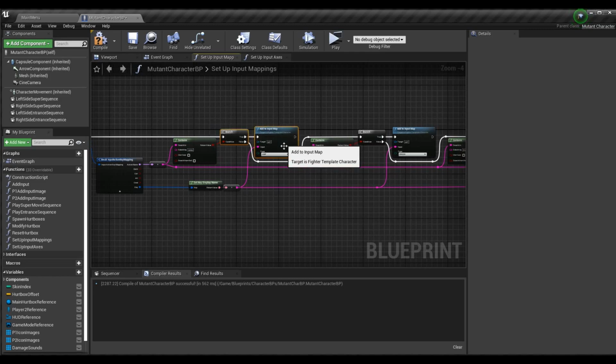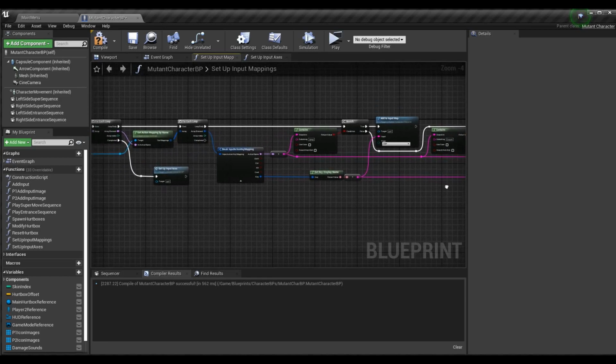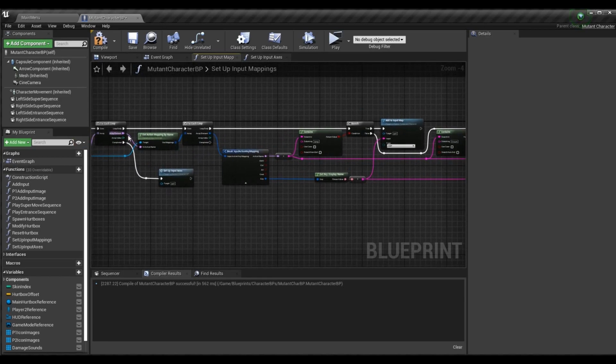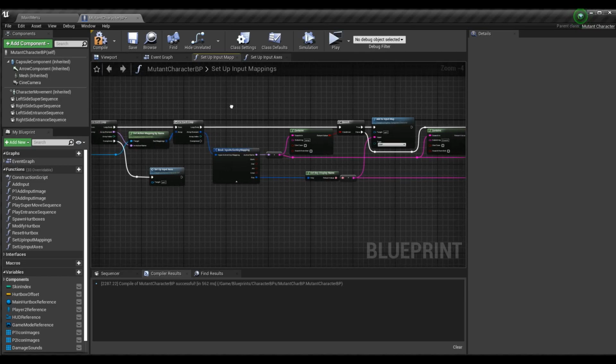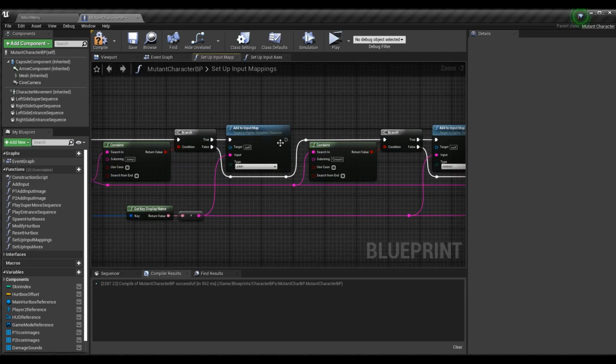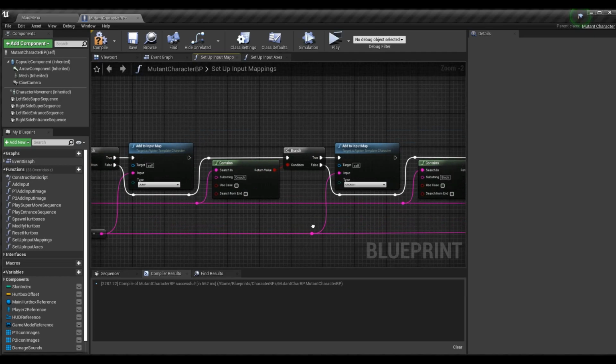So if we already found an action mapping to bind this key to, we don't want to bind it to other action mappings. Don't worry, we'll get them all. Just, you know, we have to do it one at a time. So if it's true, stop it there. If it's false, we look at the next action mapping at the next key.